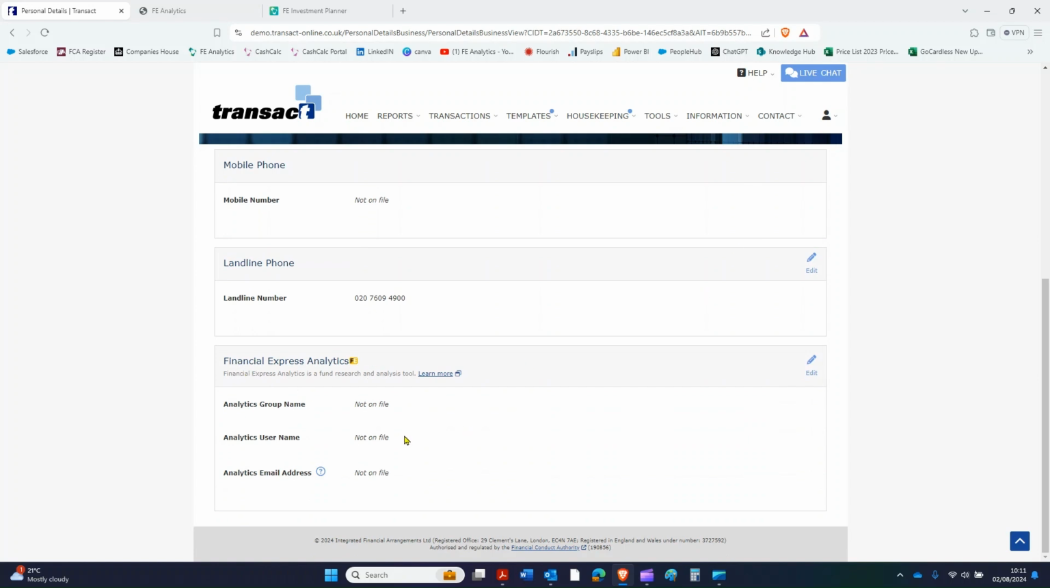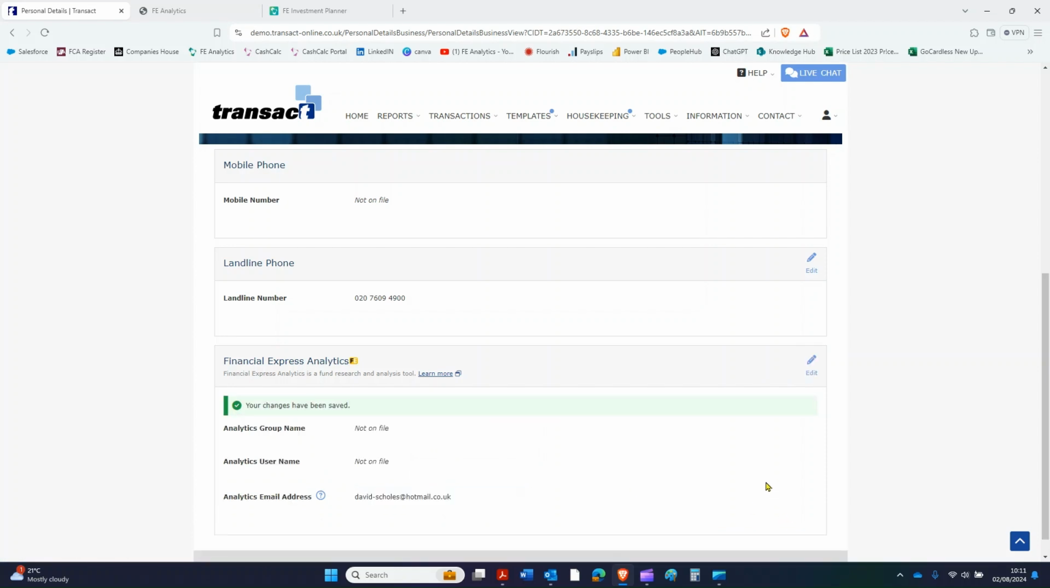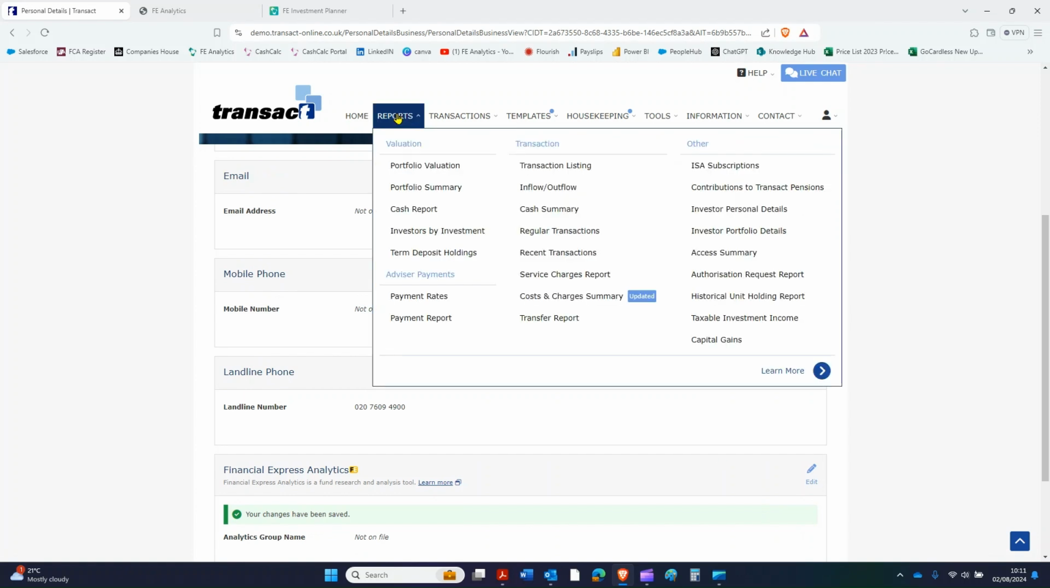Now, back in the day, we used to have to get you to put in your group name, username, and email address. Well, technology's moved on a bit since then, and you don't need to do that. If you just click on Edit and simply specify the email address of the analytics account you're using, and then click on Save, give that a few seconds, that will save. And if I now come back to reports at the top here, now that integration has been set up, that's all I've had to do.